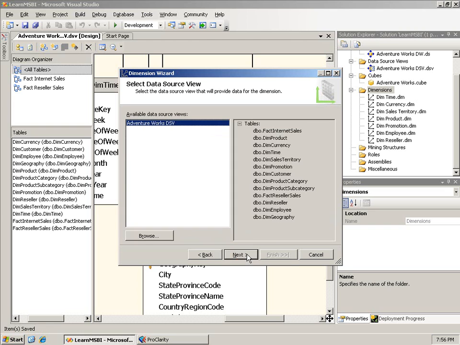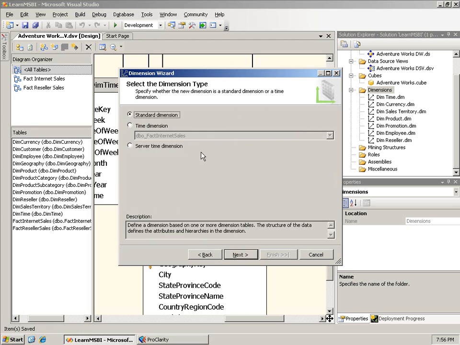And I could uncheck Auto Build and just do it all manually, but I'll let it go ahead and create the attributes and the hierarchies for me. Now this is 2005, so it's going to try to throw everything in there. Remember that versus what you'll see in 2008 in a moment. So I'll click Next, and again, it can only see the data source view, so it sees the only data source view I have. I'll click Next, and this is where it gives me the choice between a standard dimension, a time dimension, and a server time.